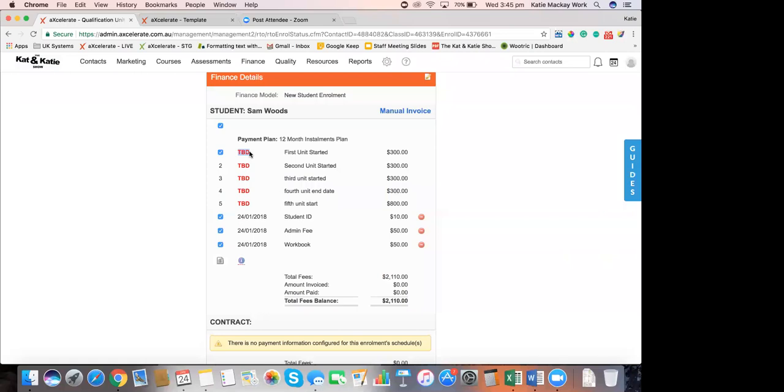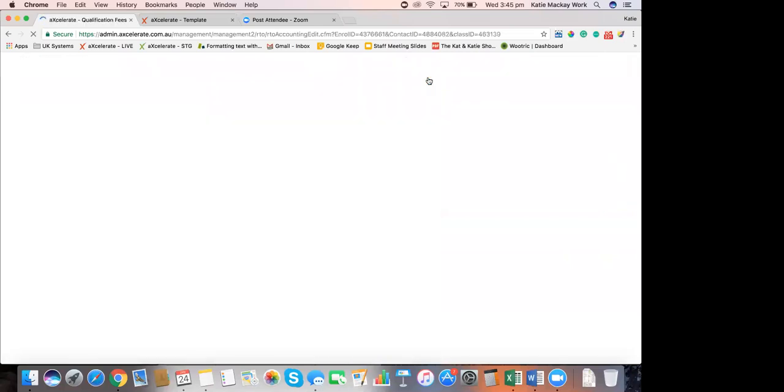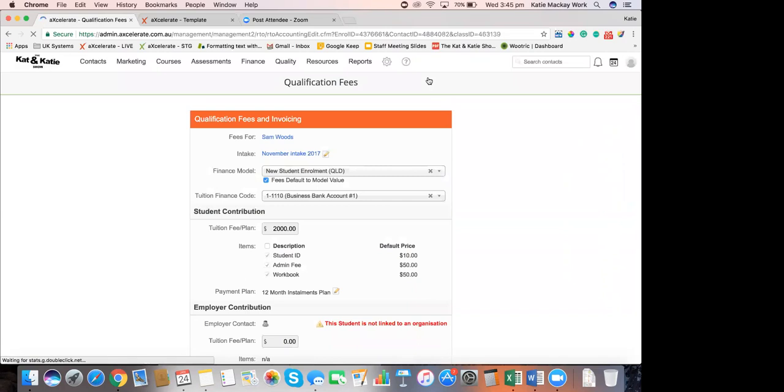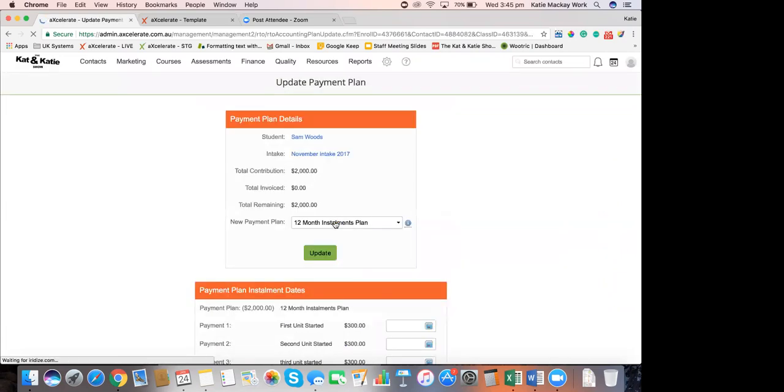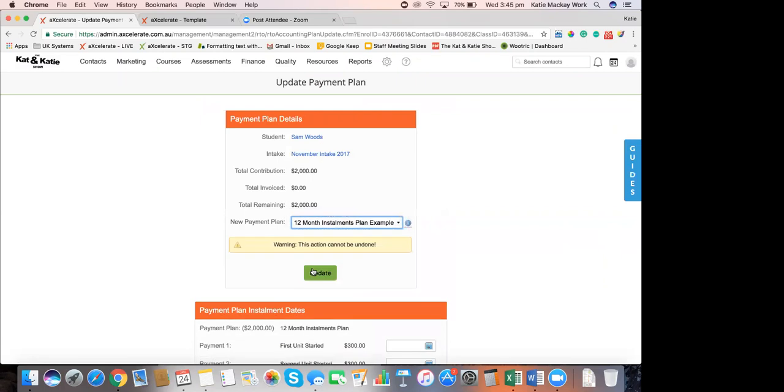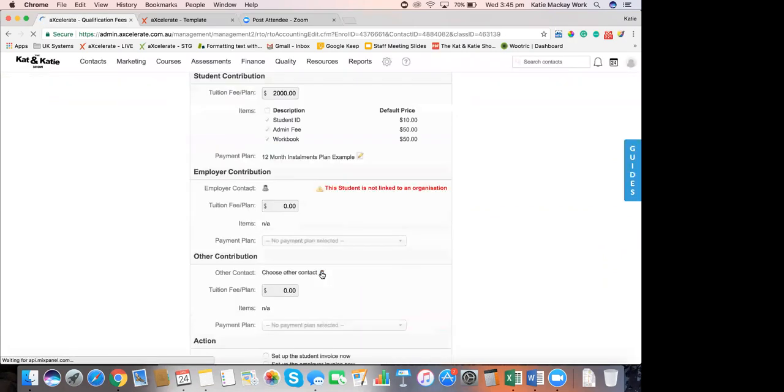I might even just go back into the student and choose a custom payment plan so I can demonstrate that, which works in a very, very similar way. It's against every single unit. But otherwise, if it was monthly installments, you would see one after the other. Just change it to a 12-month installment. Oh, okay, 12-month installment example. This one's based on the enrollment and the start date, as opposed to all the units. Yeah, so we have an enrollment and we have a start date.